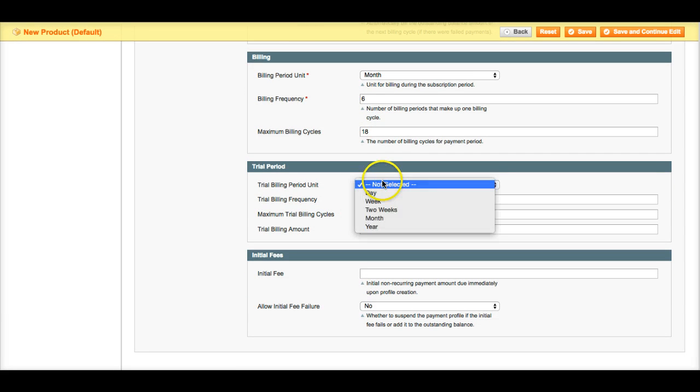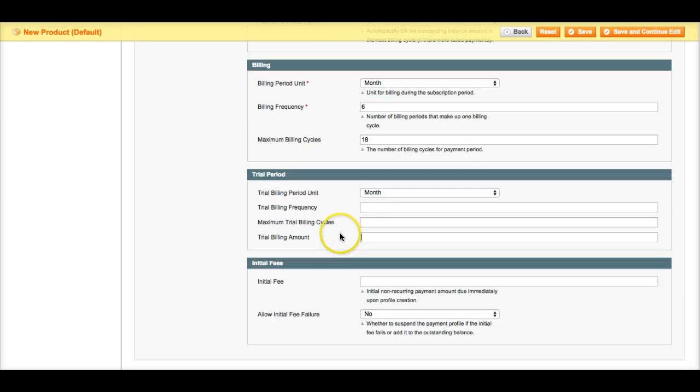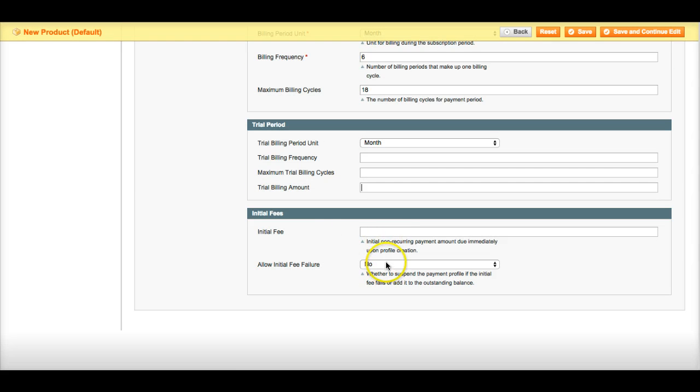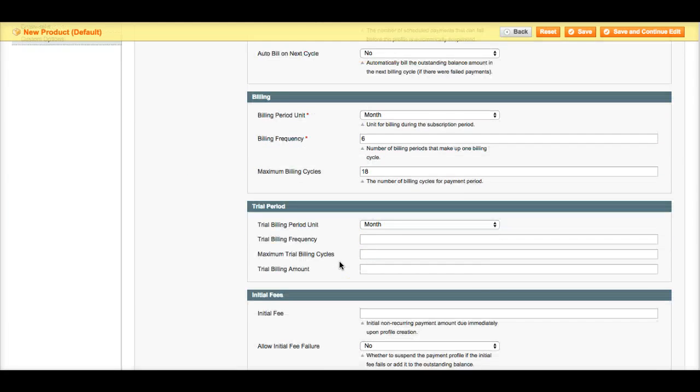Trial billing period units, you might have a 1-month trial, and you can set the frequency, the maximum trial billing cycles and the trial billing amount. So maybe it's not a free trial. It could be zero. A lot of times they'll do a free trial, but maybe it's normally $100 a month and you might do $50 a month for the trial period. And then you might have an initial fee or setup fee, some sort of fee that's associated with your services.